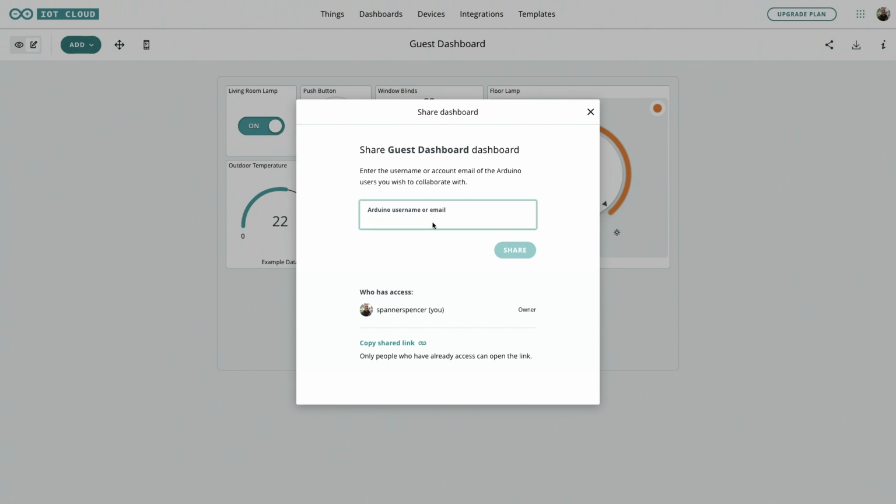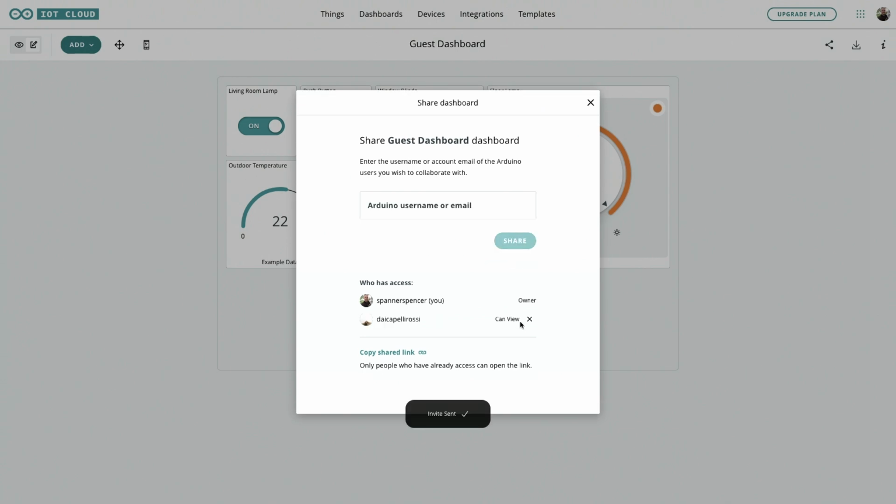All you need to add in here is the Arduino username or email of whoever you're sharing the dashboard with. Now they will need an Arduino user account, which they can set up for free, so this doesn't cost anybody anything. For example, I'm going to add in one of my Arduino user friends, share the dashboard, and she'll get a notification that the dashboard has now been shared with her. And as you can see, she can't edit the dashboard, she can only use it.